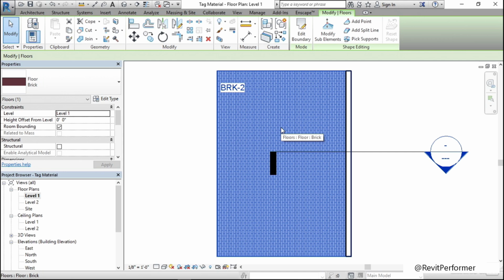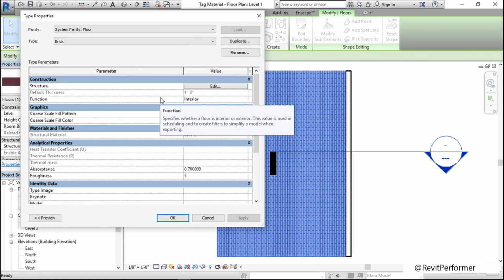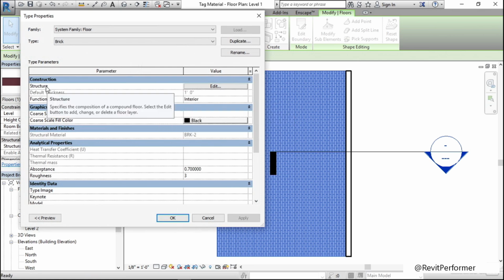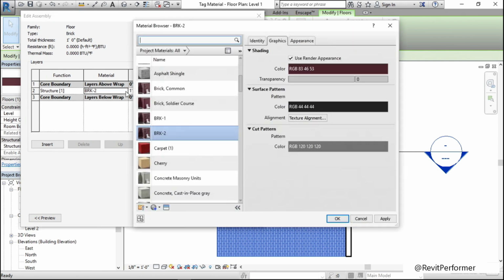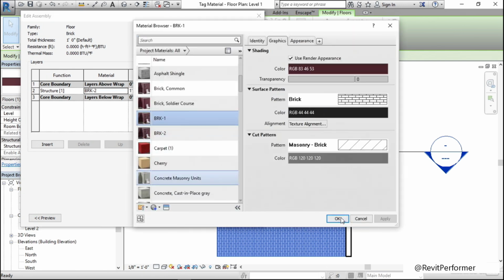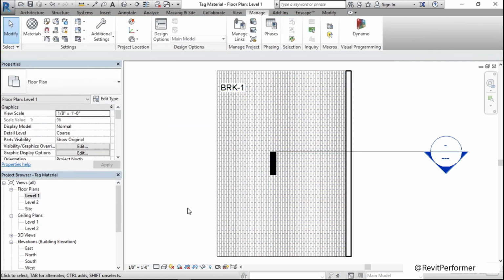So we'll select on the floor, then come over here to Edit Type. Here in the type properties of the floor, we now need to change the floor to a different type of material. So where we have the structure, select on the Edit button. And instead of being BRK-2 for the material, let's select BRK-1. Click on OK, click on OK. Notice how the floor material is now updated to be BRK-1.